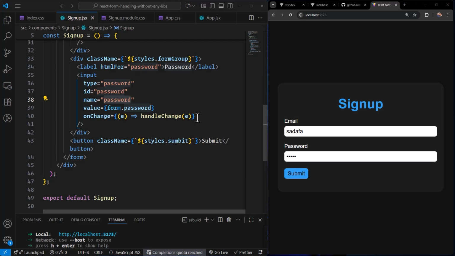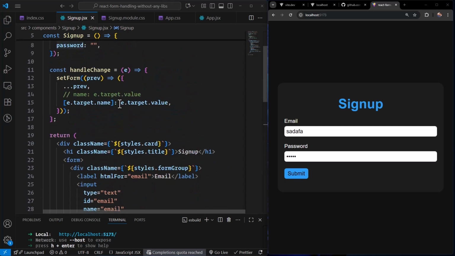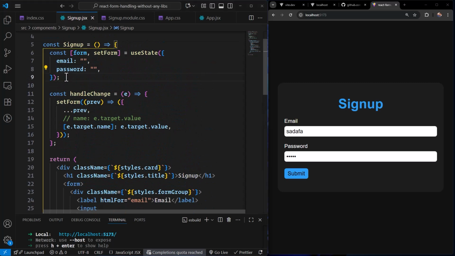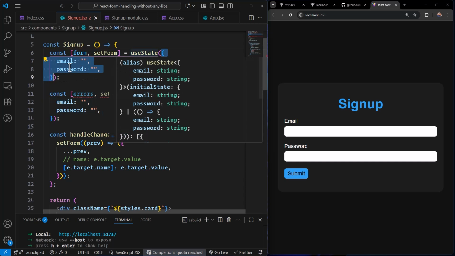Now let's implement error handling. To store errors, we need a state to track our errors. So let's create one more state for that, like this. We will store the error message of each form field in the state. It's really important here to create the state exactly like our form state, as we are storing the error message of each state value here.